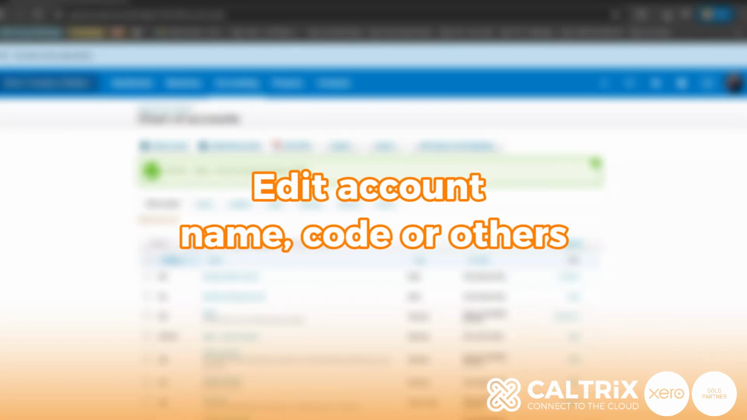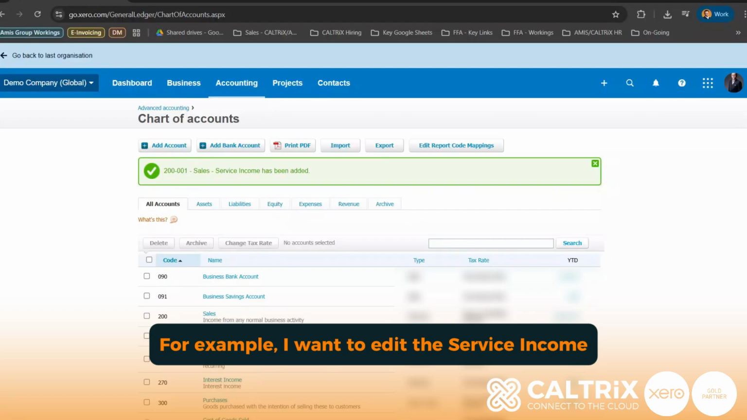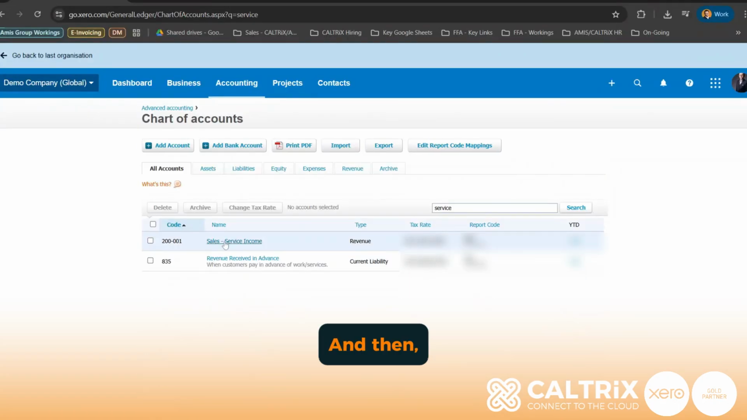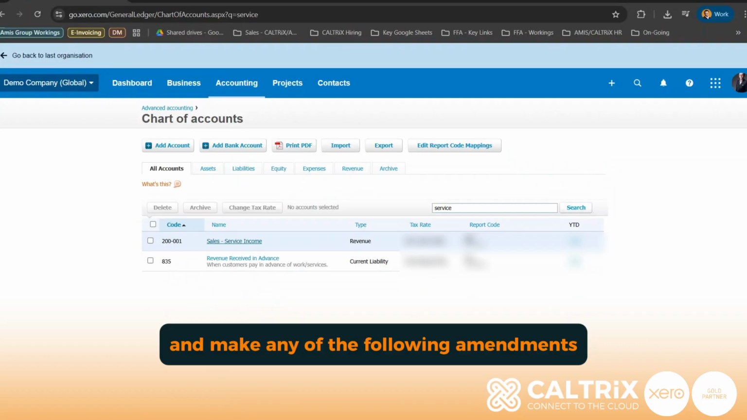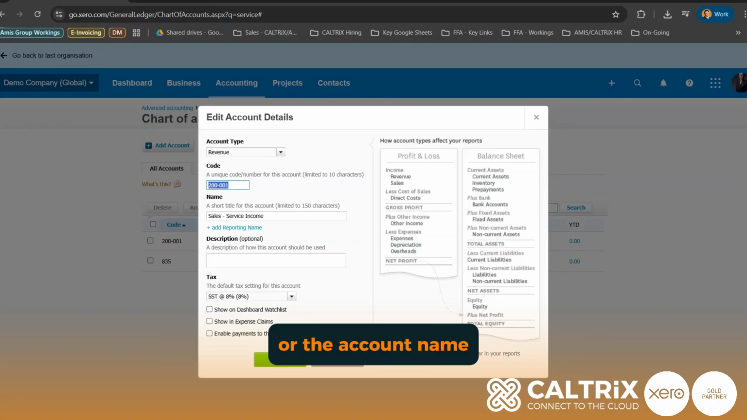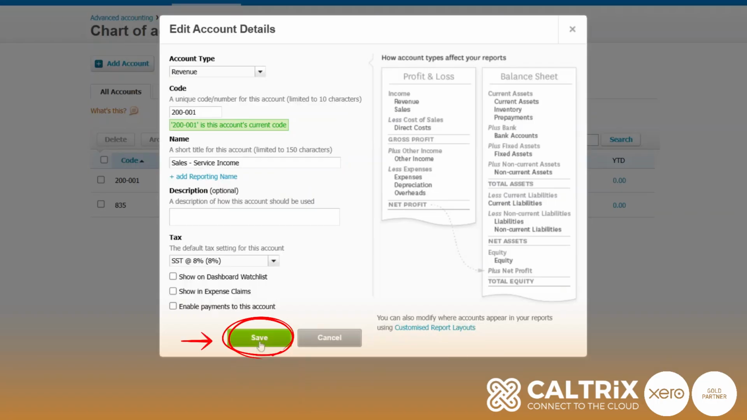Second, editing an account name, code, or others. To find an account, you can either filter by the account type on top here, or you can use the search function. For example, I want to edit the service income. I can search for service, and then you select the account and make any of the following amendments. Either you want to amend the account type, the code, the account name, insert the descriptions, or change the tax rate. Once you have done, you just click on Save.